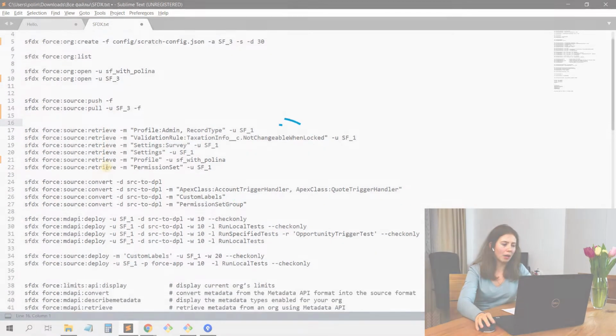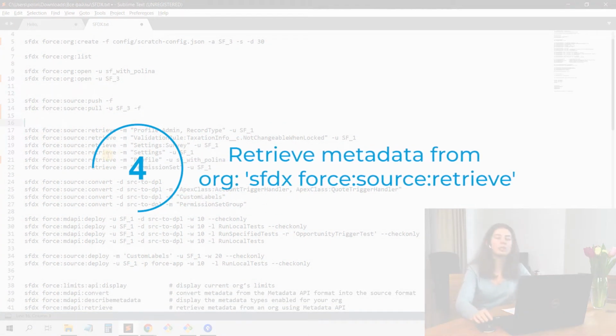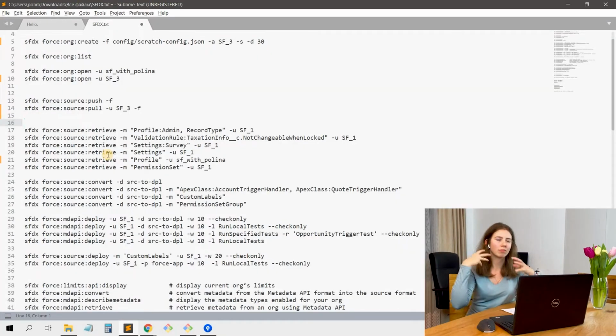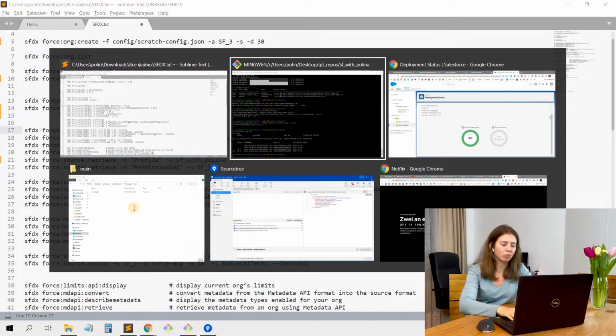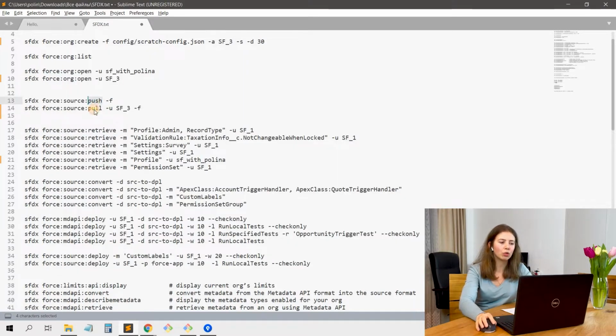Then here we have some really good commands, which I'm constantly using, but it's a little bit more advanced deployment process. So what is it? It's the ability not to rely on push and pull, which would return you the changes, the differences, but instead you can retrieve some concrete stuff, or deploy some concrete stuff.